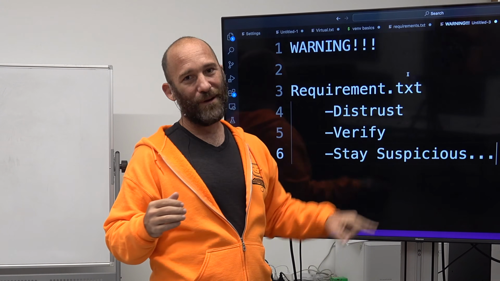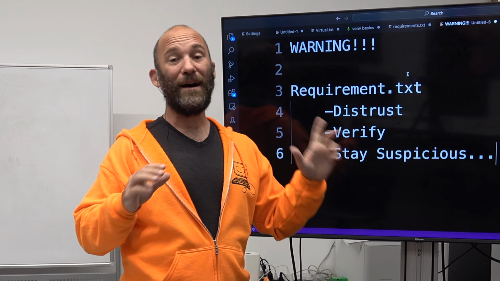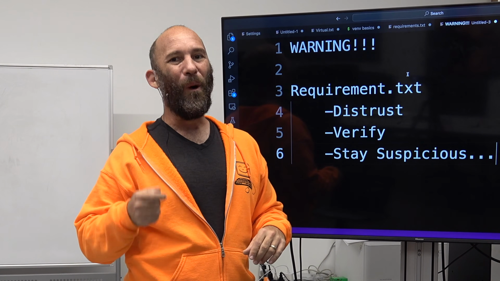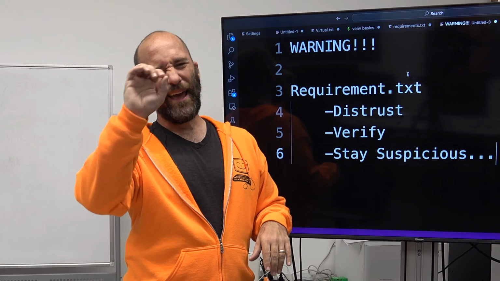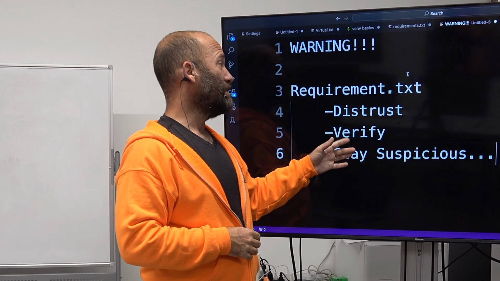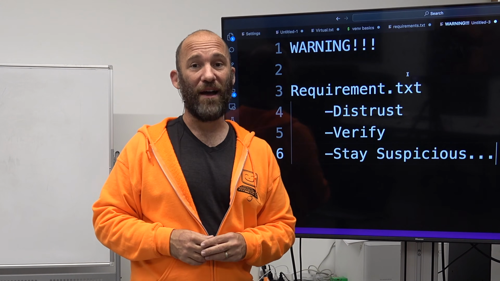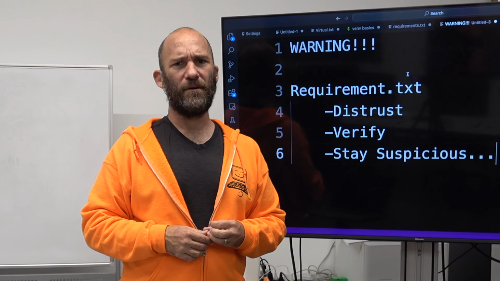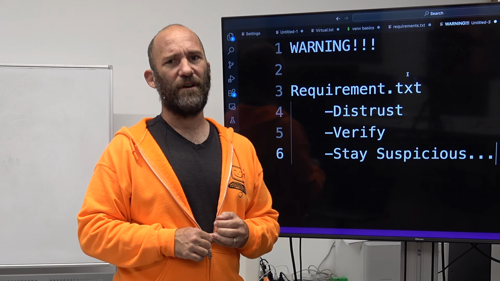If somebody gives you the requirements.txt file, by all means use it after you verified what the hell is in it and looked for any kind of weird typos or anything like that, right? This is just an incredible vector for attack, especially when you have new coders that have access to somebody's infrastructure.